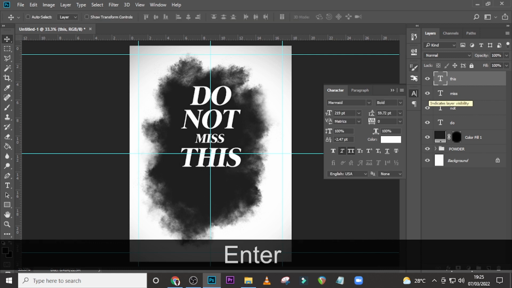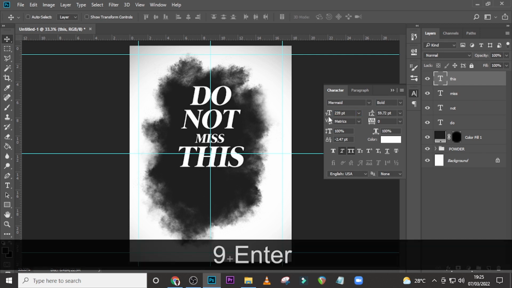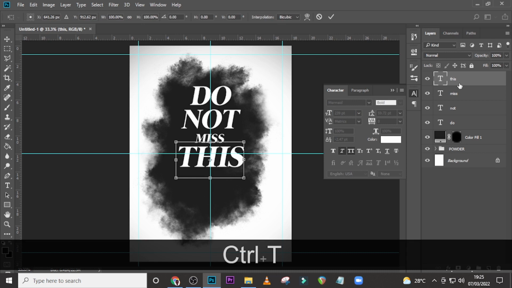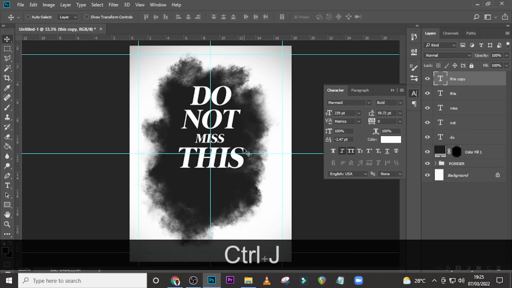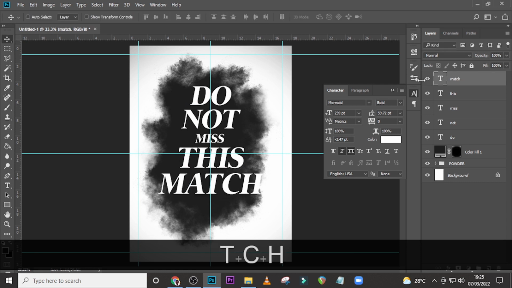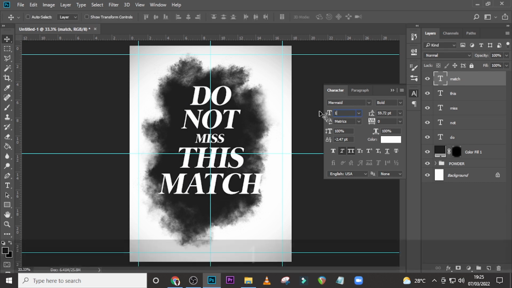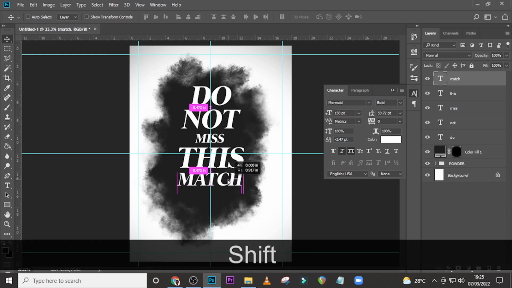Great. And then the font size, let's make it bigger. Let's make it 239. Great. Also middle. Sweet. Let's drag it down a little bit, duplicate it, and then let's bring it down again. Let's change the word to match. Okay, now for match, let's decrease it to 150. Awesome. And then let's drag it up like that.